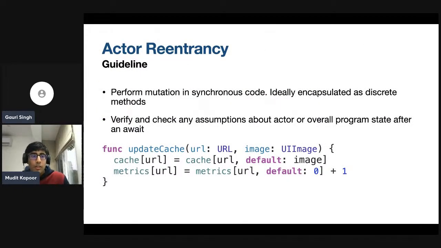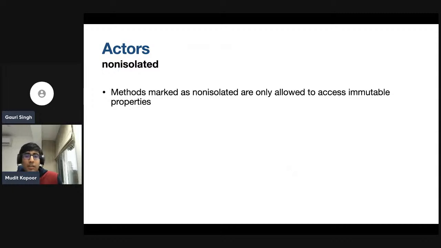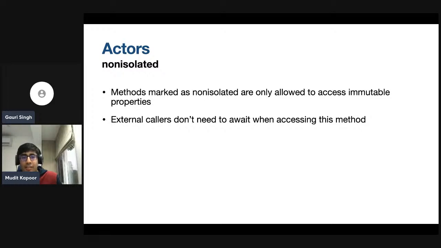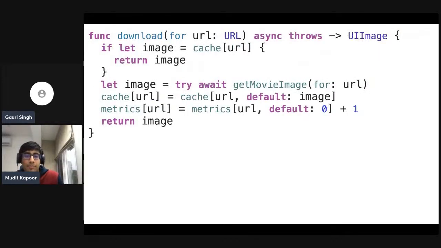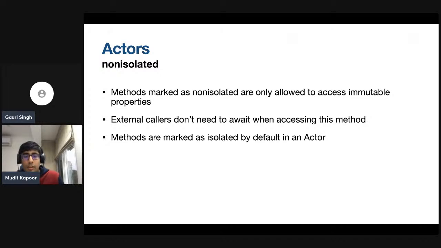You can also mark some methods as non-isolated, and these non-isolated methods are only allowed to access immutable properties. External callers, like any other task that wants to use that method from the actor, don't need to await when accessing that method, because you're just accessing immutable properties. For example, we had access to this cache over here, and we can access it with no issue because it's an immutable property. So when we say a method is non-isolated, this method will only access immutable properties, so you don't need to await on it. By default, in an actor, all the methods are marked as isolated.